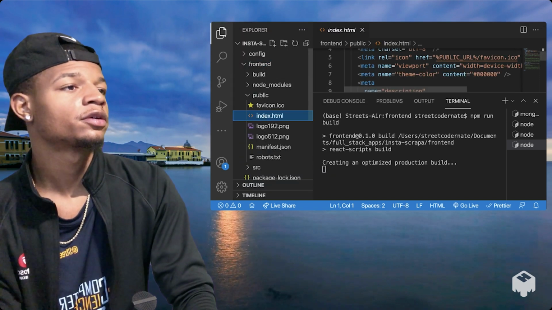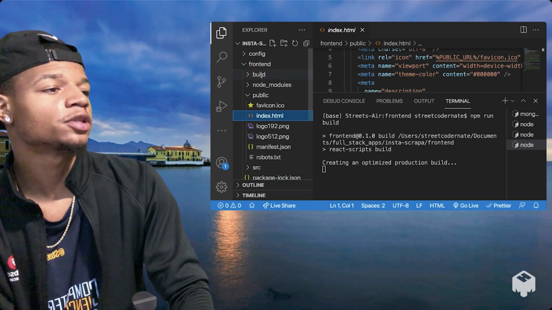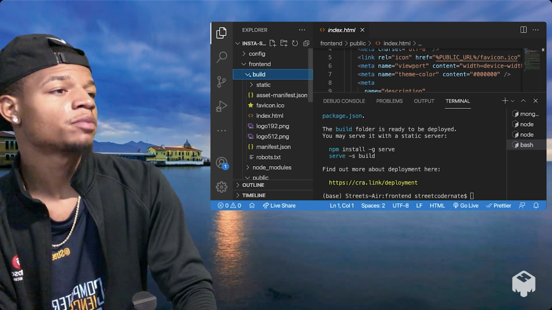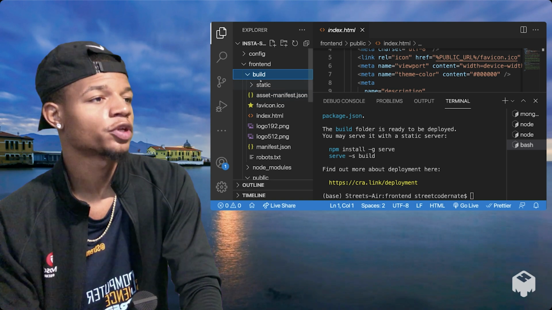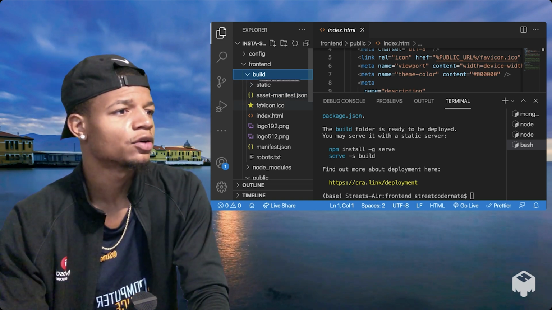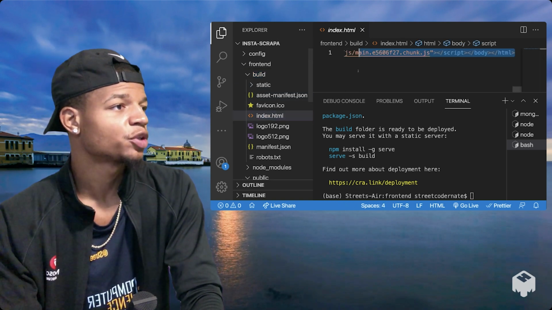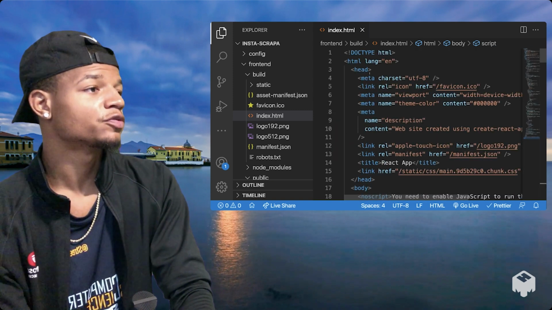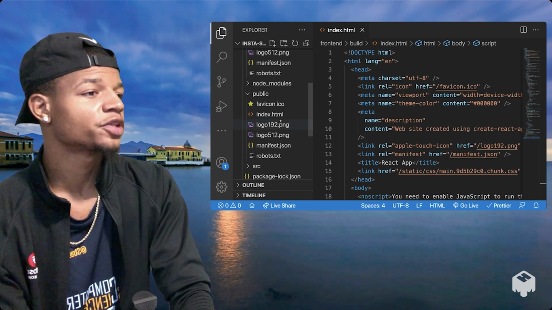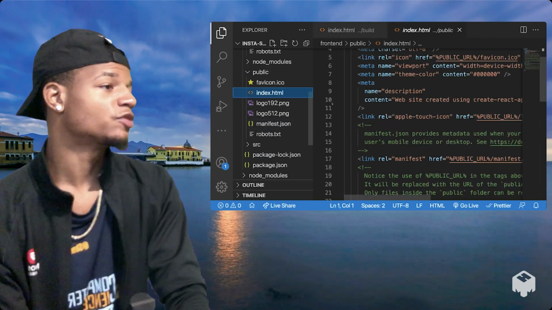Now look over here. You see that build folder just popped up. It's about to be populated with all that stuff. Cool. What is the build folder pretty much populated with? Let's check it out. We got the index.html, which is just the same HTML file. For real, the HTML file from here is the same HTML file from here.